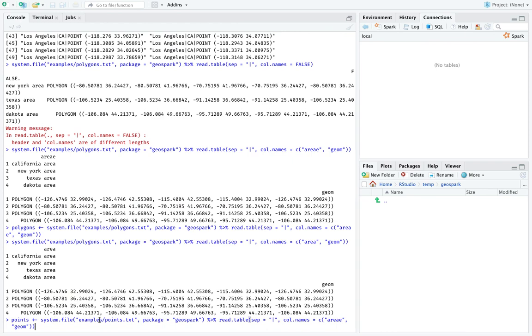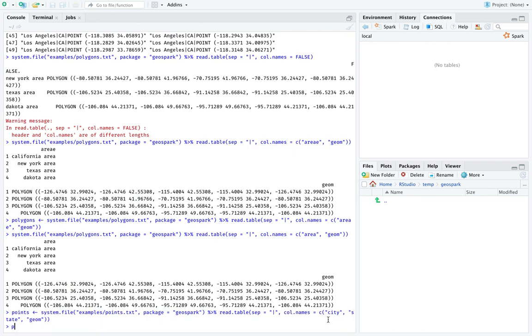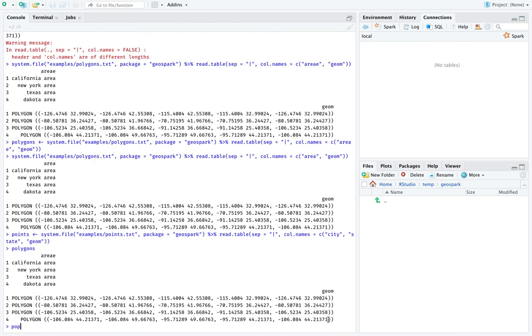Okay, now let's load the points from the same package, and the columns are different. In this case, the first column is the city, followed by the state, and finally the geometry. All right, so we have the points, or we should have the polygons, and we should have the points loaded.